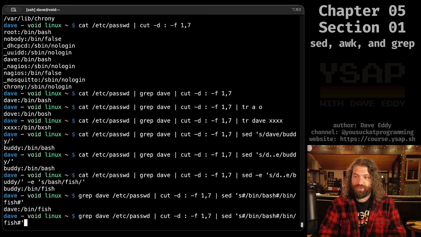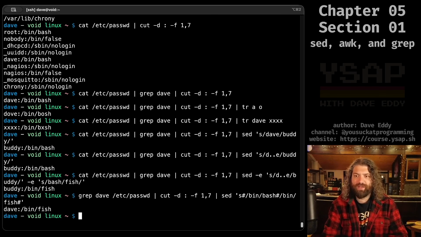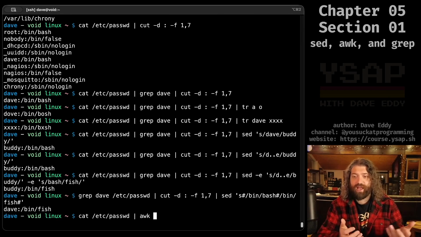So we have this whole thing right here where we grep Dave out of /etc/passwd, we cut for the fields we want, and so on. We can use awk. So let's keep it simple. Let's do our cat /etc/passwd. And awk, of course, can read in from standard input. It can also read in a file. If I were putting this in an awk script, you can actually make awk scripts, I would just pass in the file. I wouldn't pass it over standard in, but we're illustrating a concept here.